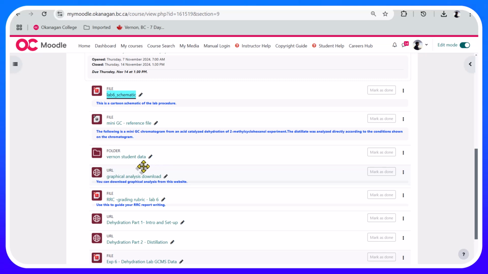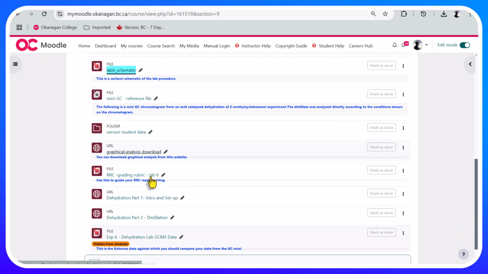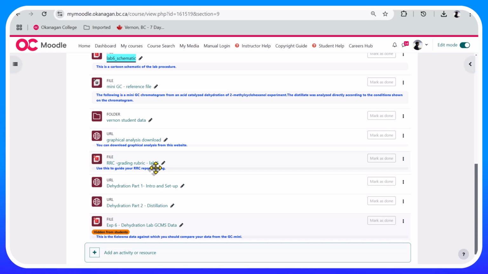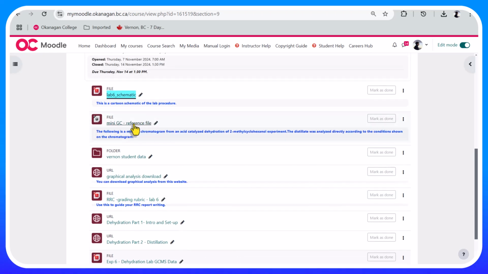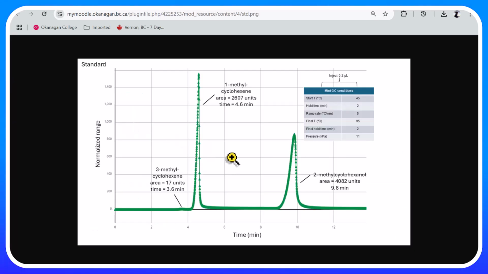We also have here the student data, and I will take a look at that in a minute. We have a spot to download the graphical analysis program. I did want to show you also, however, right here, the mini GC reference file. So I've updated that as well.